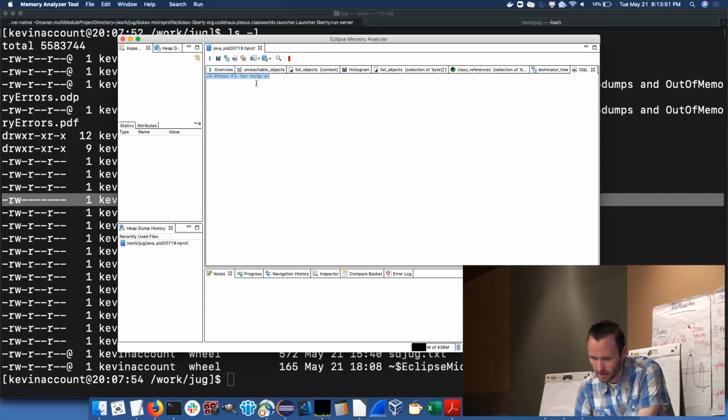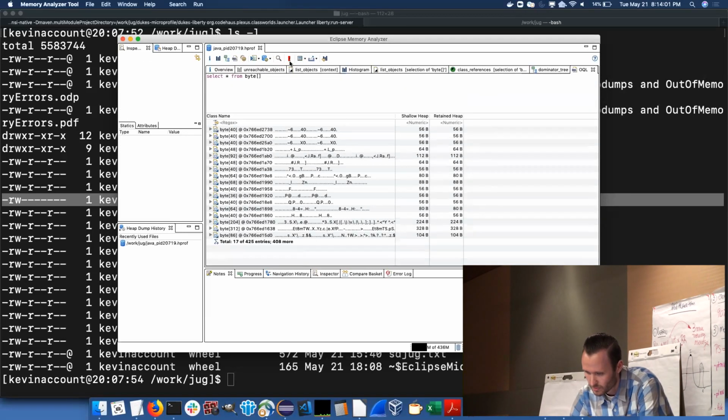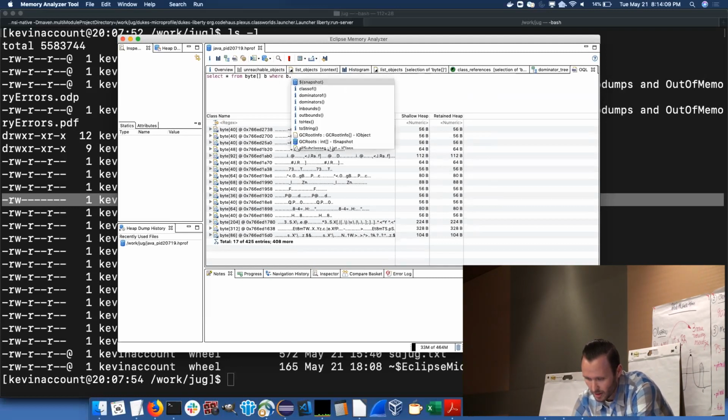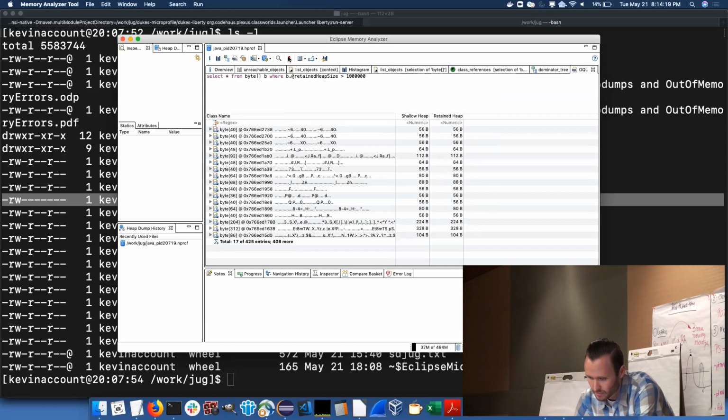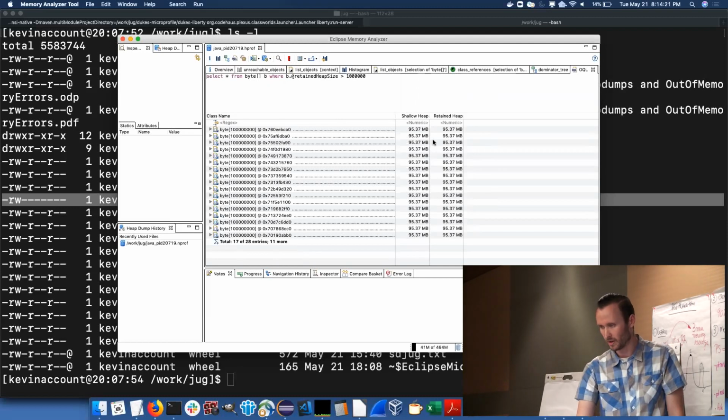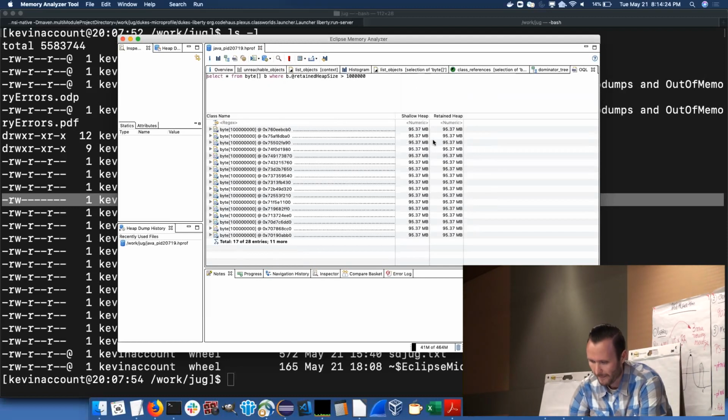If you want to run OQL, you just click on the OQL button and then, let's say we want to do select all from byte array. And then, for example, let's say I want to call that B, where B dot retained heap size is greater than whatever. So that only shows me the large byte arrays. So OQL is very nice.